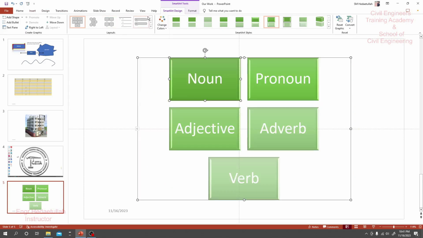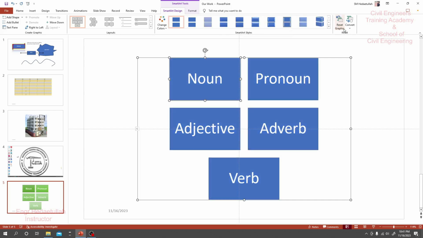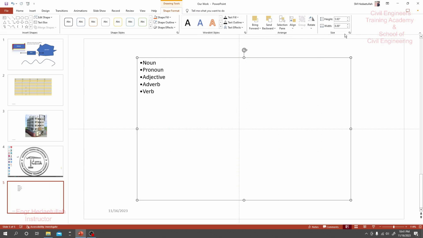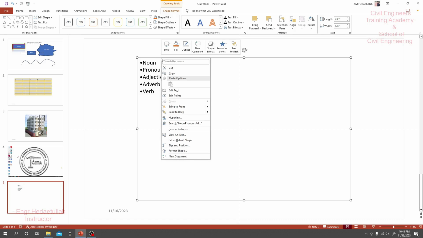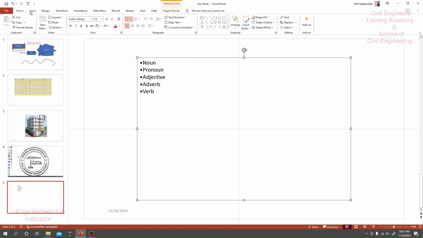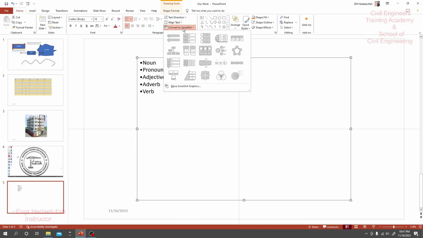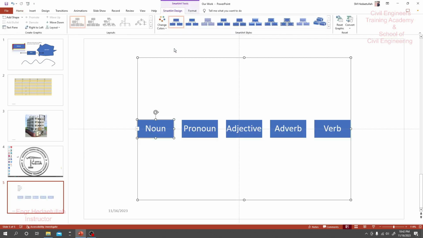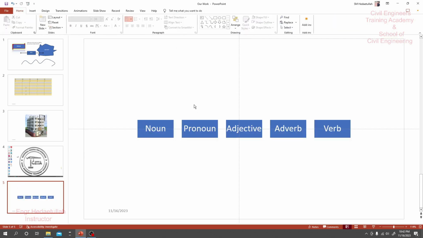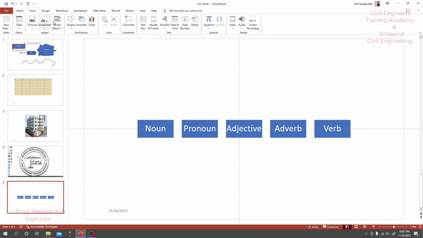And also if you click here, you can change it, convert to text. If you just click here, it will convert to text. Again, after coming here, if you also need to change it in our previous format, then we can go here, home, then insert. Otherwise, just simply click just here after clicking your text, convert to SmartArt, and just click here at which format you want to change it. So this is the way to use our SmartArt.